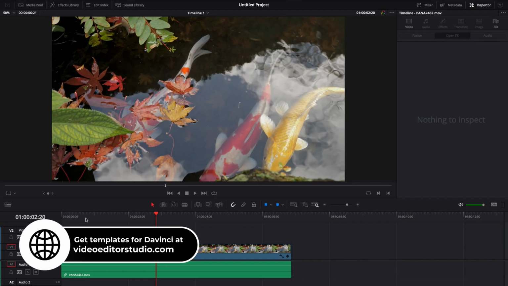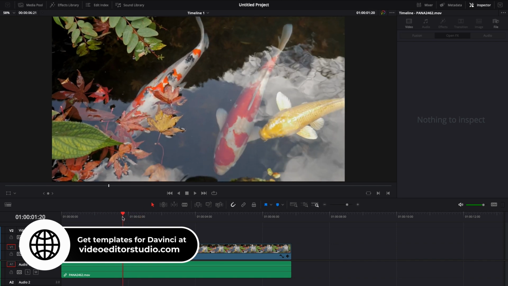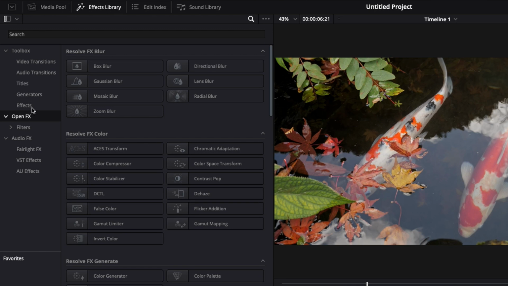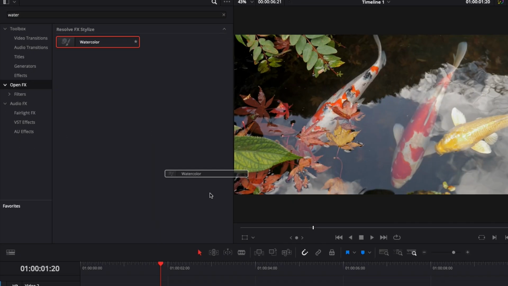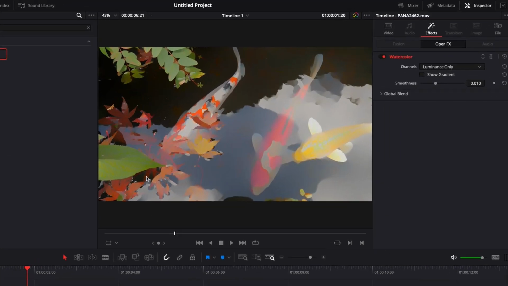All right, so I'm in DaVinci Resolve 17 right now on the edit page, and as you can see in my timeline, I have a clip of some koi carp, and I'm just gonna apply a watercolor effect. So I'm gonna go over to the effects library, down to open effects, and here I'm gonna search for watercolor. I'm just gonna drag and drop that directly onto my clip right here. And as you can see, we lost a lot of detail and it transformed the overall clip into somewhat of a painting look.